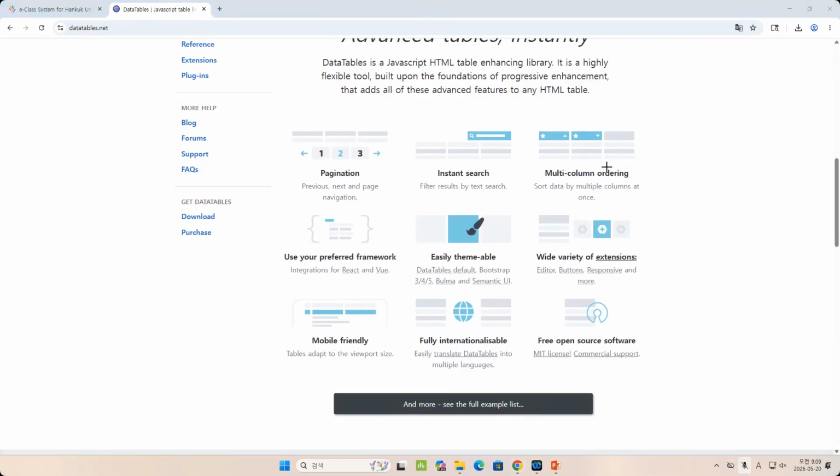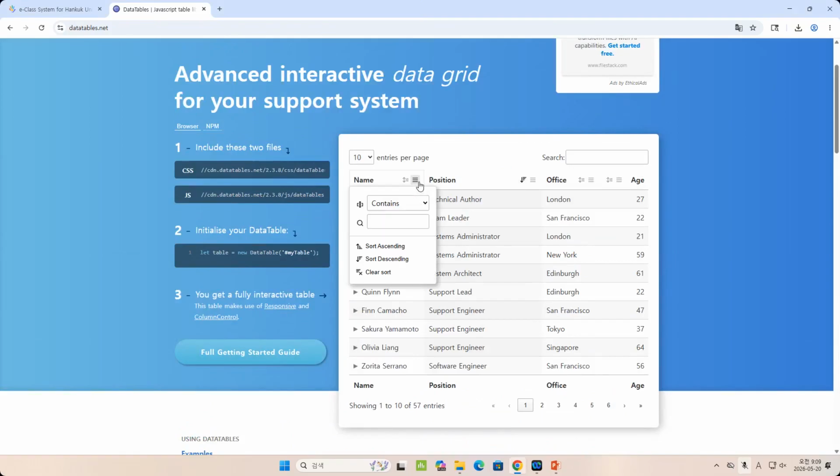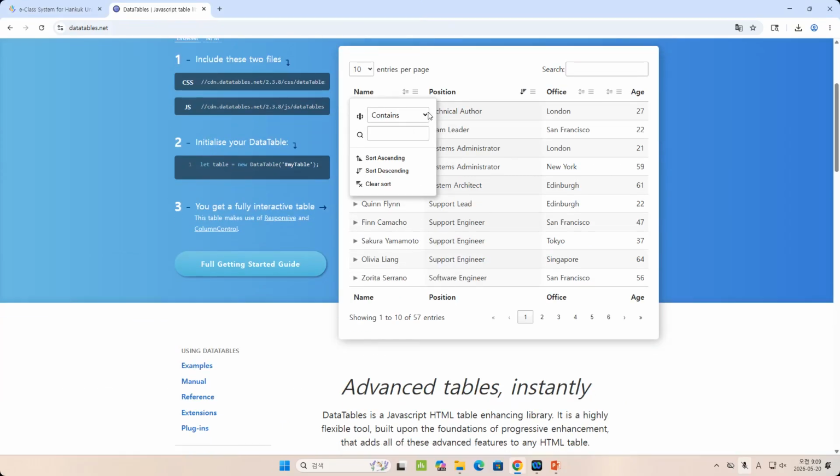And then we can have multi-column ordering, so you can sort the data by multiple columns at once. I think in this case maybe this is not the library where we can use multiple columns, but you can see here you can also do a kind of condition. If the data equals something, then you can check based on this column as well. So using these data tables is very convenient.